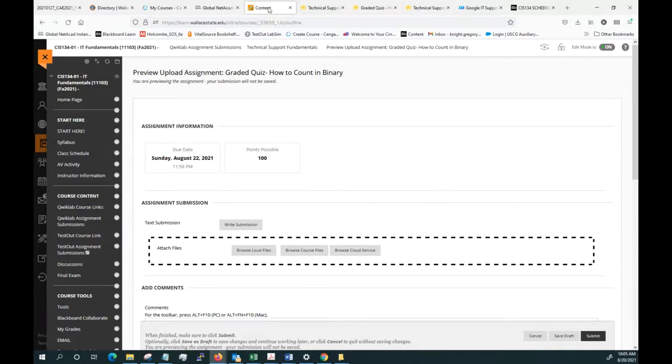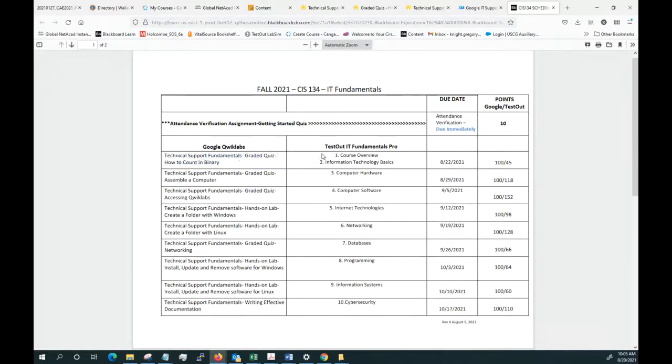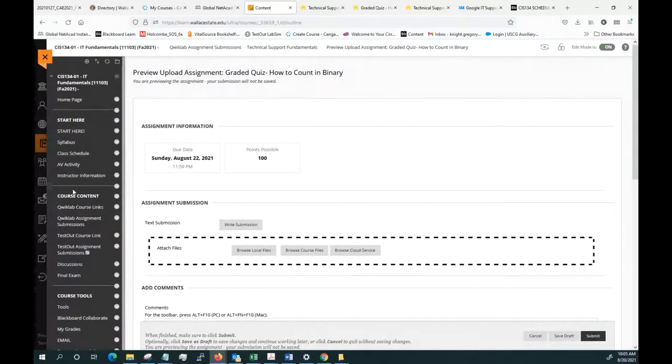So let's go back to our schedule. You also see by the 22nd, you need to have completed these ones right here in Test Out. Test Out requires you to buy a code and various other things that are explained in the syllabus and elsewhere. But let's just take a look at how we're going to get into Test Out. Once you have your code, let's go back to content.